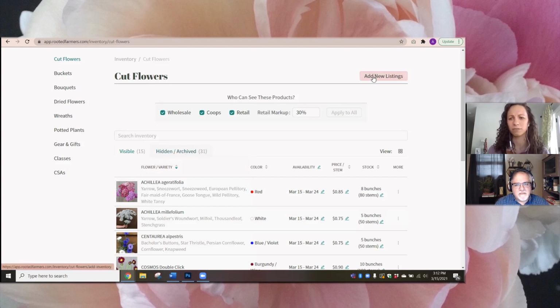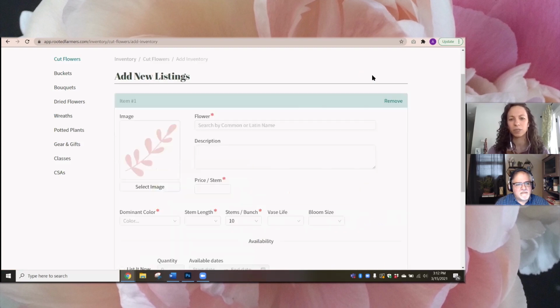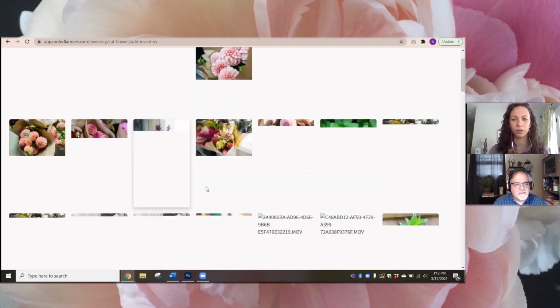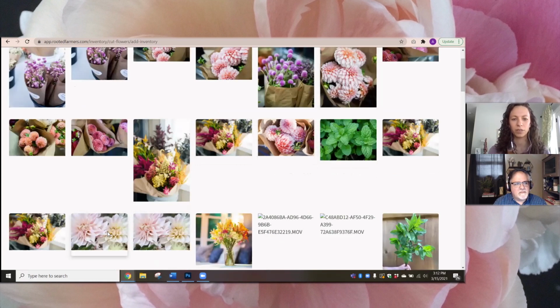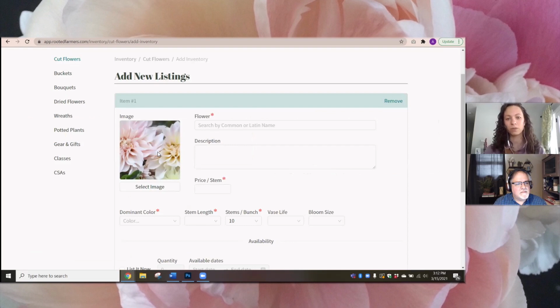I'll go through the process of adding a new listing here. All you do is click the add a new listing button. You select the image for the flower that you're looking for. These are all coming from your own image library, so these are not Rooted photos. If you wanted to use our canned image, you could see just the icon that was there. But our florists have made it really clear that they definitely want to see pictures of your flowers, not a stock photo of what it's supposed to look like.